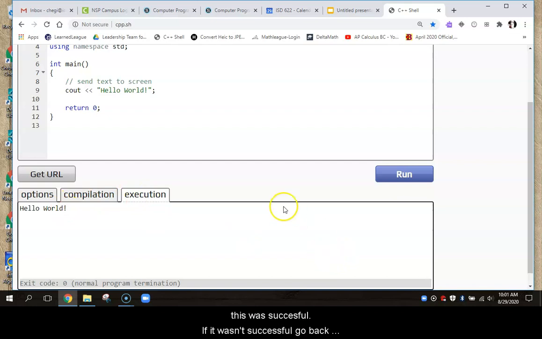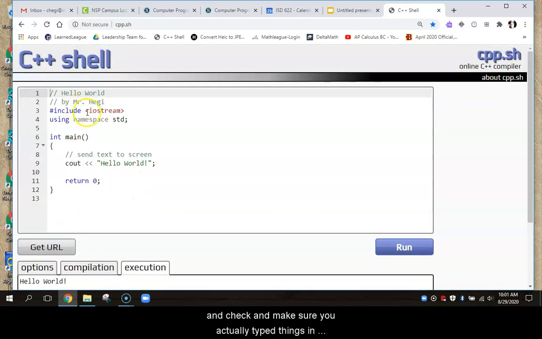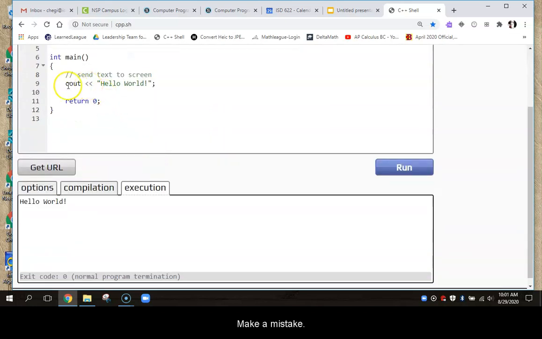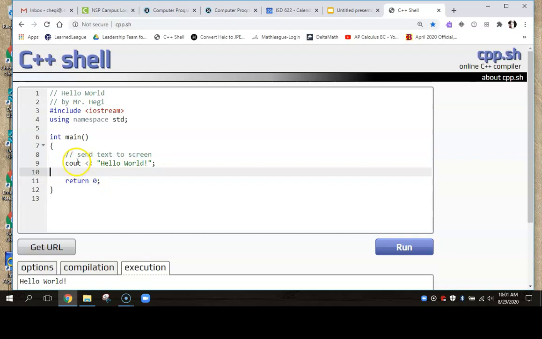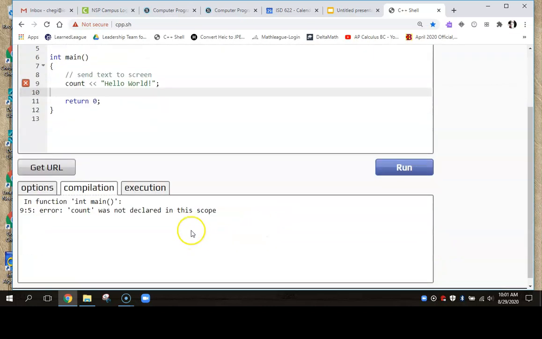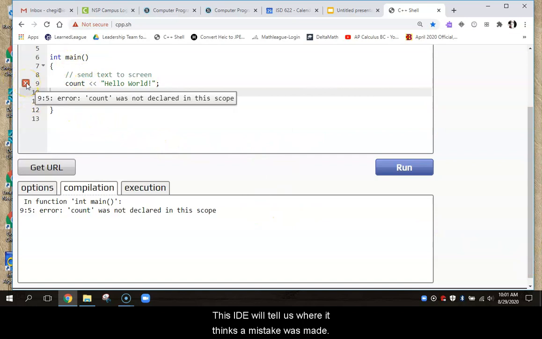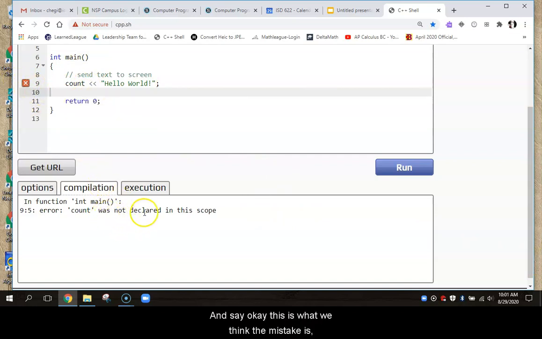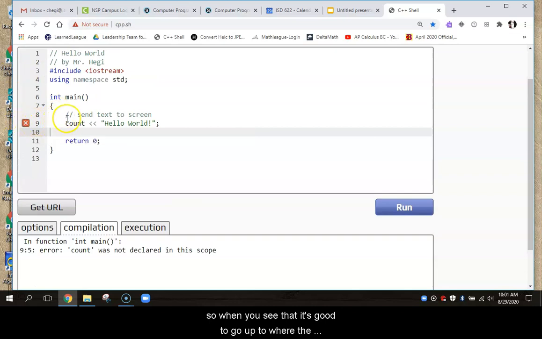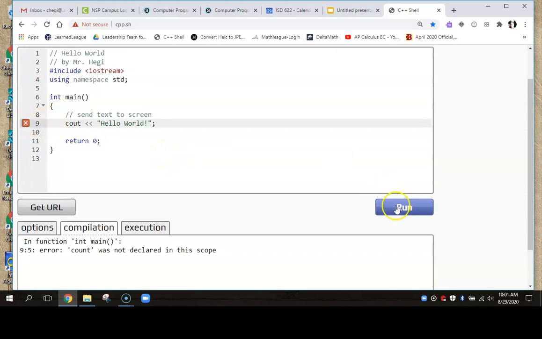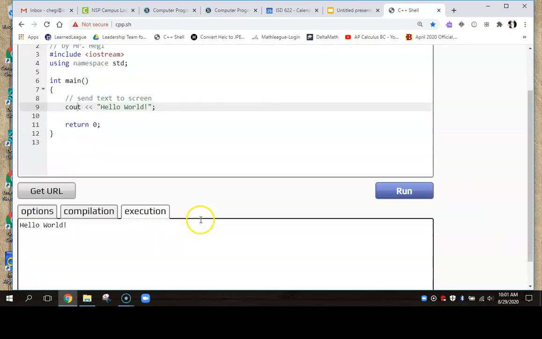Here's what happened. We got hello world. If it wasn't successful, go back and check and make sure you actually typed things in correctly, that everything's spelled correctly, because those are the common mistakes. Let me actually make a mistake. I'll show you. Okay, this IDE will tell us where it thinks a mistake was made and say, okay, this is what we think the mistake is. So when you see that, it's good to go up to where the red X is and try to fix. You don't necessarily need to fix everything every time, but you get that.